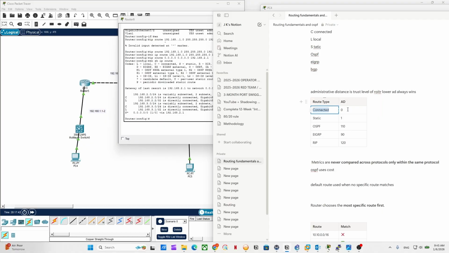For example, connected is 0. So this is the device that is connected, which has the lowest. Static route is 1. OSPF is 110. EIGRP is 90. RIP is this. This you have to memorize. You just have to know that administrative distance.